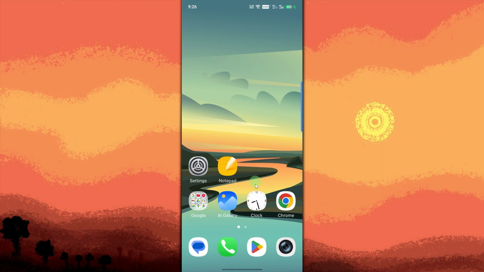We'll walk you through how to download moving wallpaper on Android. Here are the steps to download and apply moving live wallpapers on your Android.